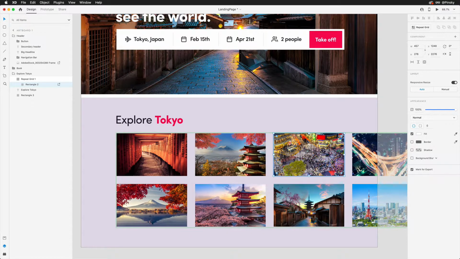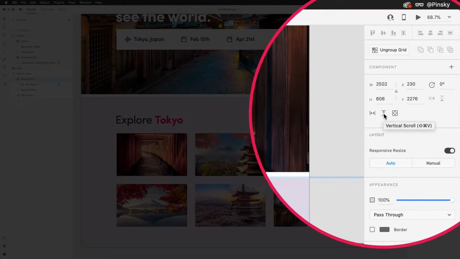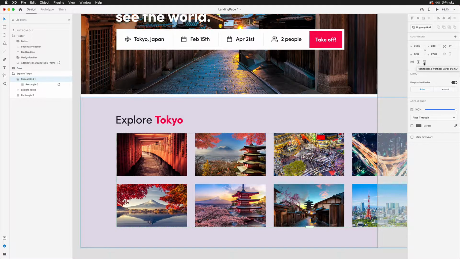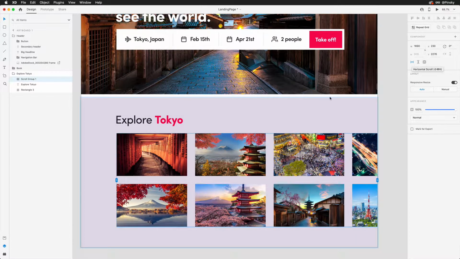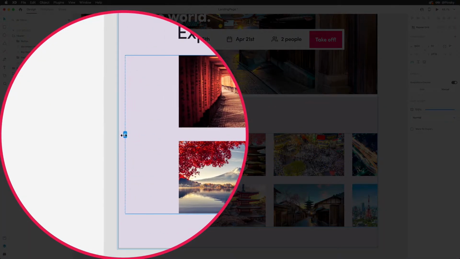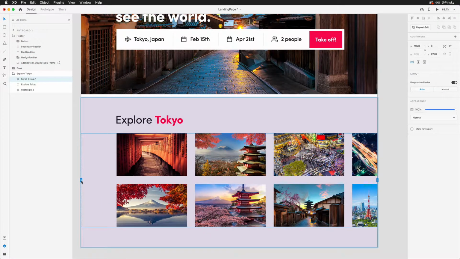Pretty neat. Since I chose to extend the gallery off the artboard to give the impression that the area is scrollable, why not actually make it scrollable? With the repeat grid selected, a scroll group can be enabled within the Properties Inspector, horizontally, vertically, or in both directions. And when one is chosen, the blue handles can be adjusted to determine the window where the content will always remain visible. You'll see this in action once we preview our design in a moment.